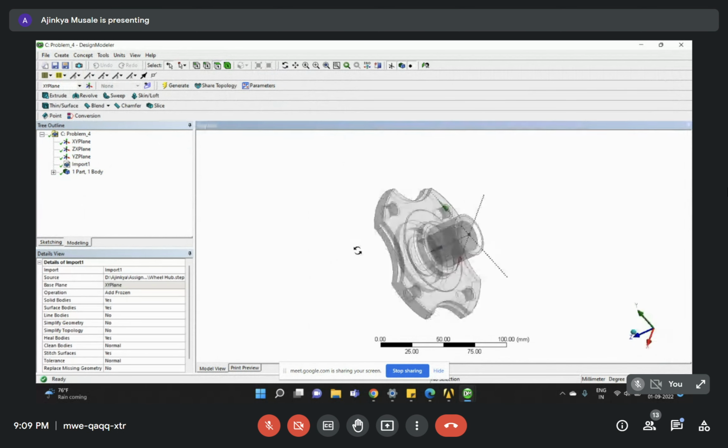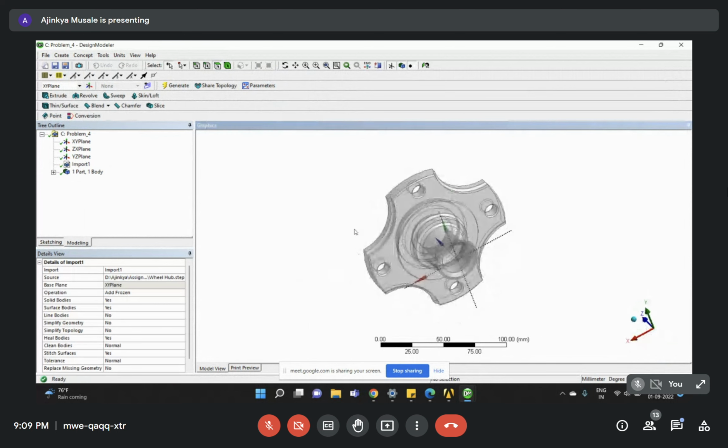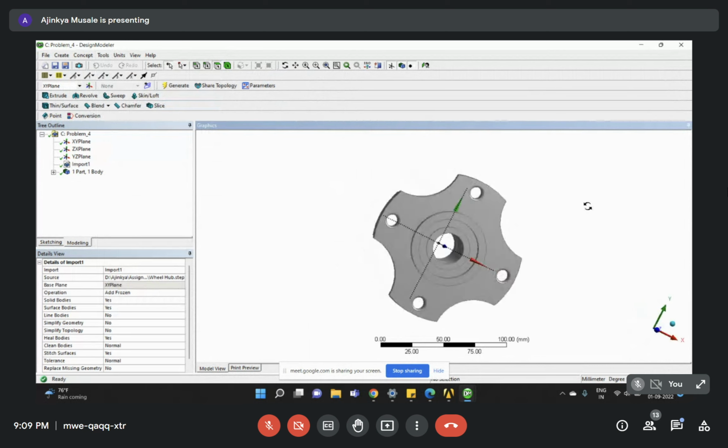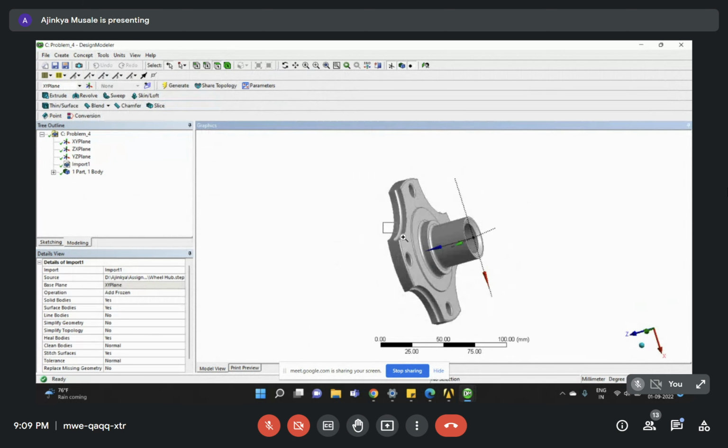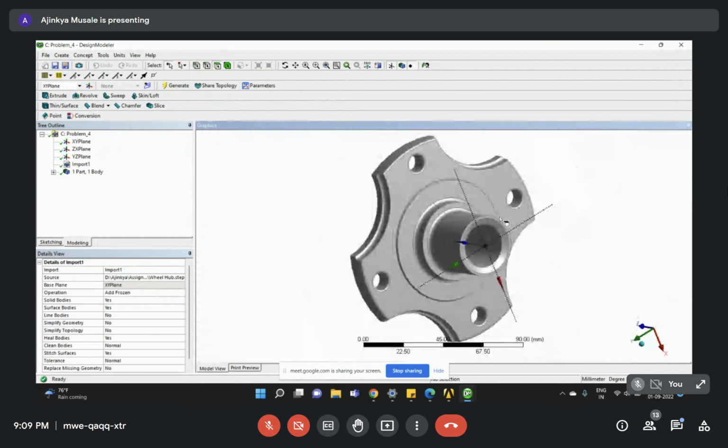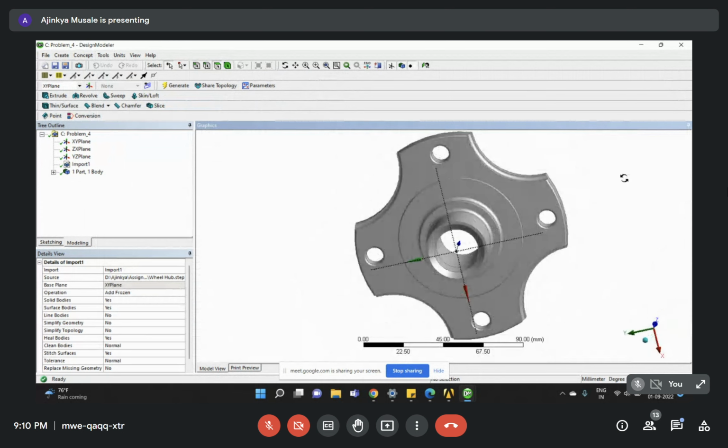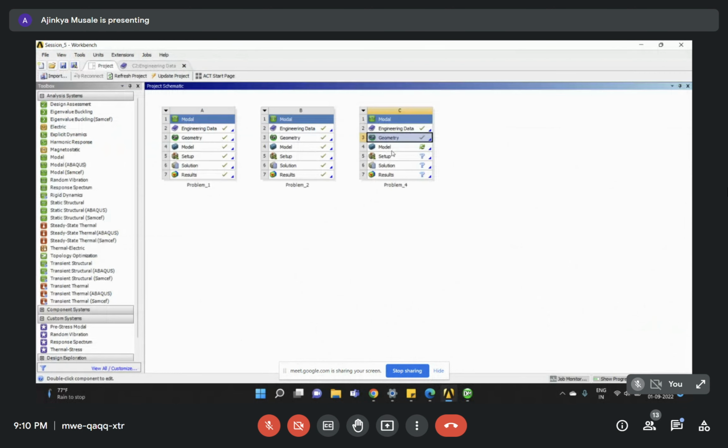Okay, so here I'm having my wheel hub. Simply go to view and just turn off my transparency, so I can see. Yeah, we have a very nice wheel hub. Now I will enter into the mechanical. Just double click on the model part.